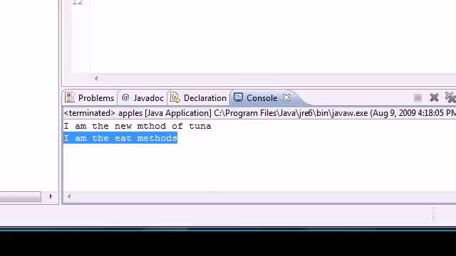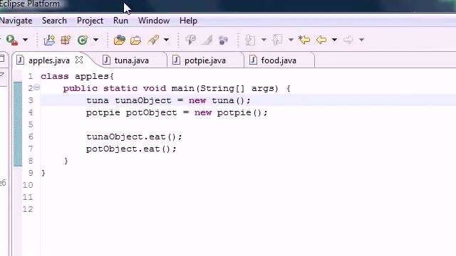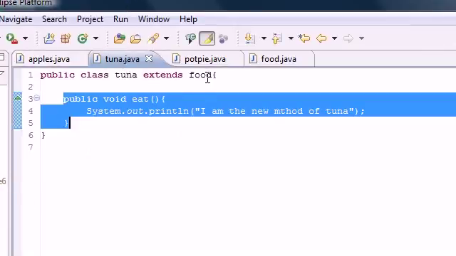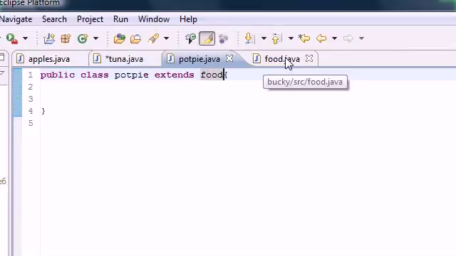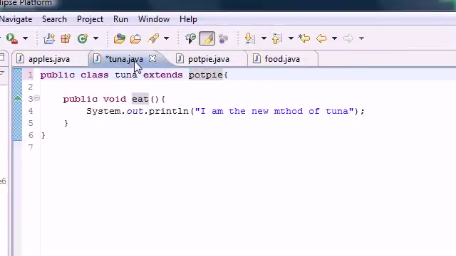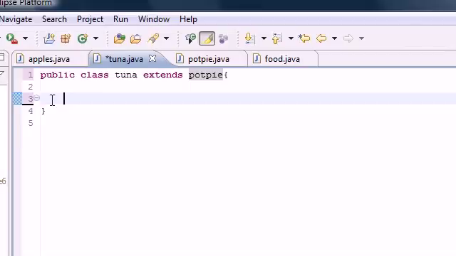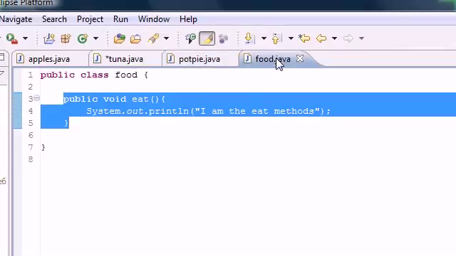And the last couple things I want to talk about real quick: say tuna extends pot pie, and pot pie extends food, then tuna inherits all the stuff from pot pie and food. It's like a little hierarchy. So let's go ahead and delete this. And now, when tuna extends pot pie, it inherits all the stuff from pot pie and food.